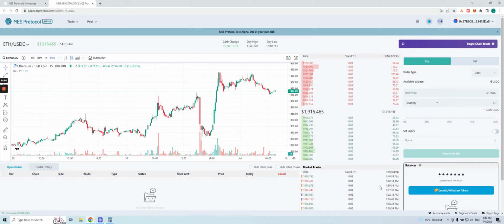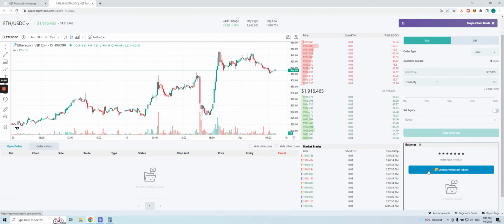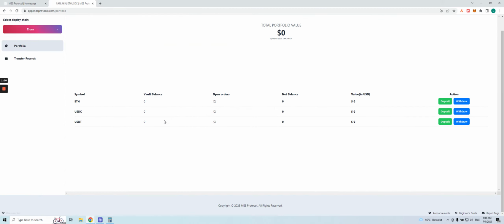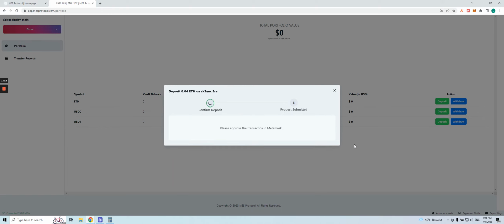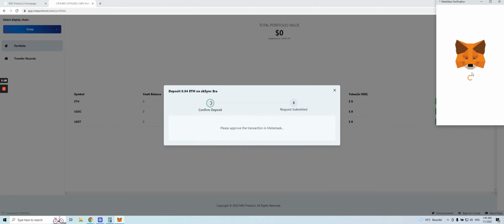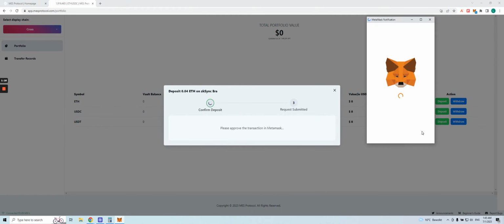So from here, what you actually need to do is deposit some balance. That's why this one is a little bit different. You can actually use ETH, USDC, or USDT. Since I already have some ETH, I'm gonna do 0.04. I'm gonna deposit that amount. We're gonna approve the transaction right here.